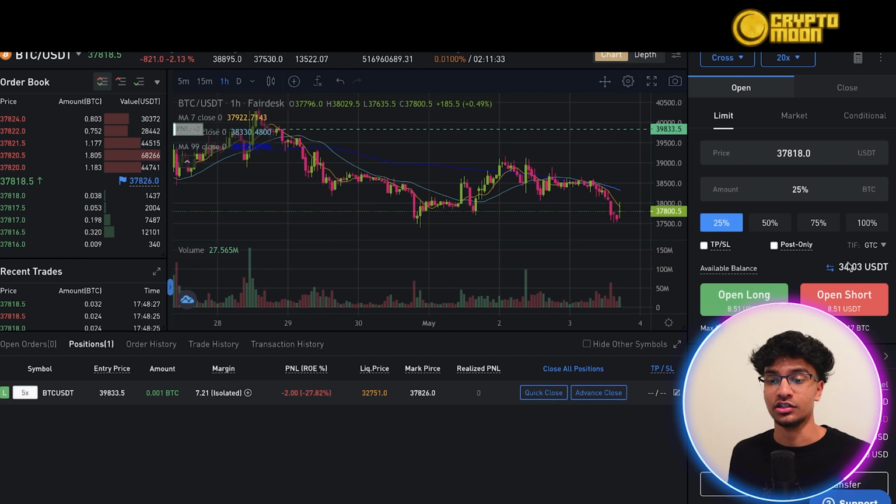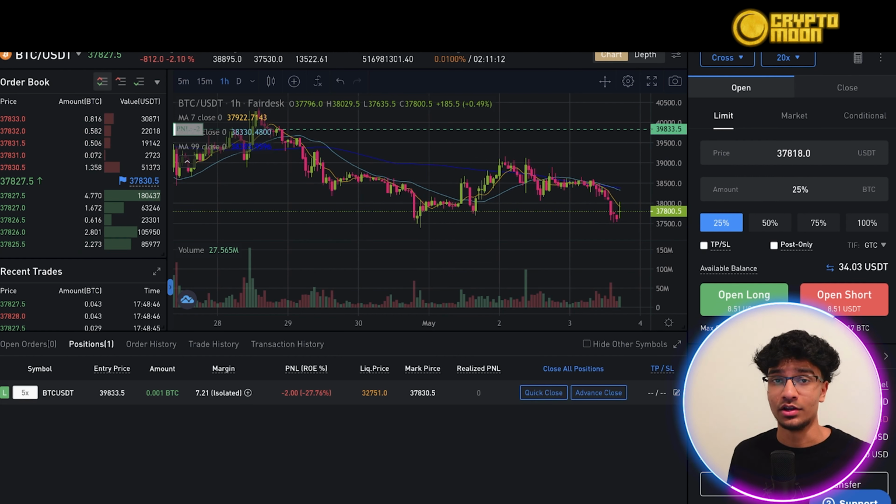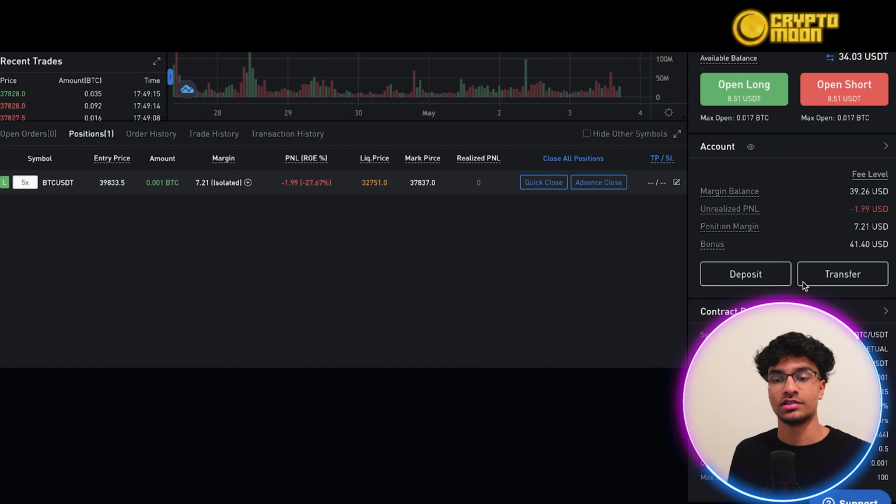For me, it is in USDT currently. And then you can actually just open a long or open a short trade right away. So it's quite simple, quite easy to use. This platform is really for anyone. Scrolling down, you can also deposit and transfer for your account as well if you would like to.